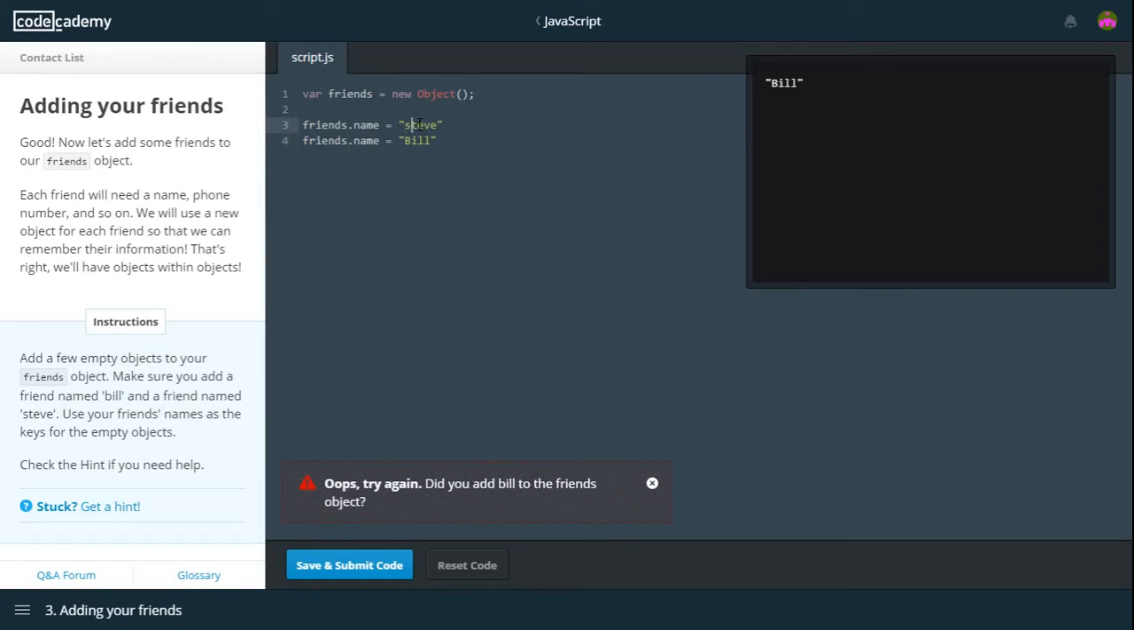Okay, so those need to be lowercase, I'm guessing. Is that what it's asking us to do? Did you add Bill to the friends object? Well, we are trying to do that. Or is it because of the semicolon? It might be because of that. No, it's not. Okay, I will come back.